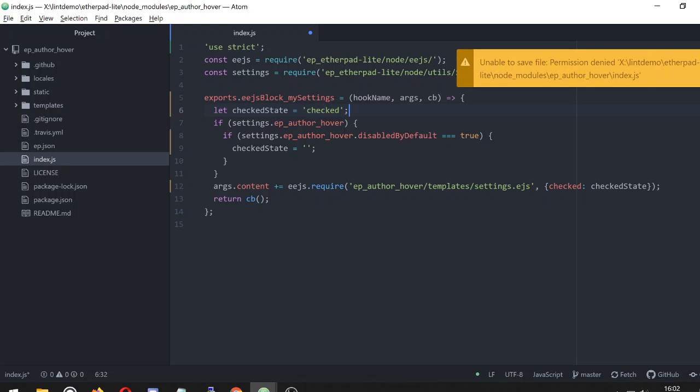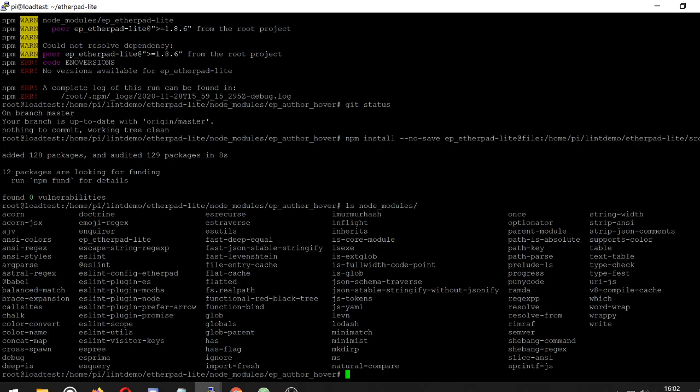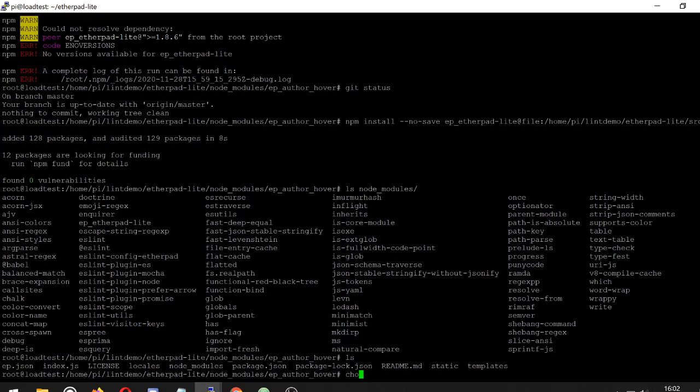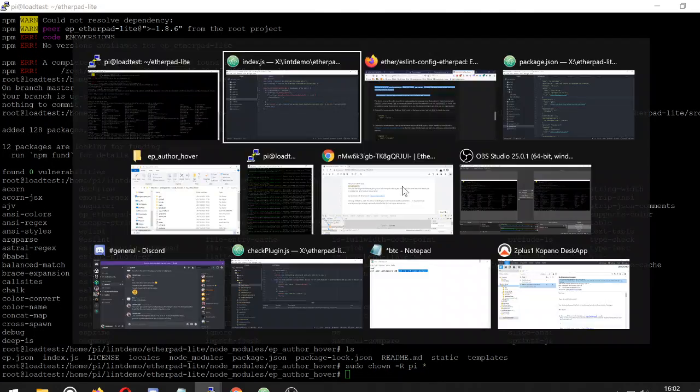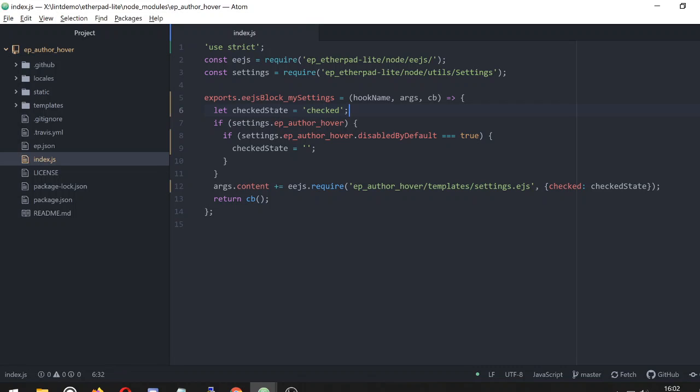Hit save. Oh, we don't have permission because I just run as root on this dev environment. I know that's another thing that you really don't want to do, but whatever. Pipe everything, and we can save. You won't have to go through that step. It's just because of how this environment's set up for me, I'm messing around.